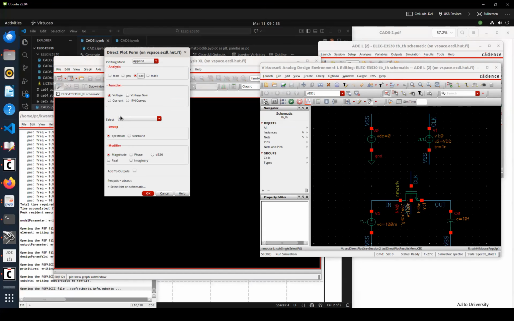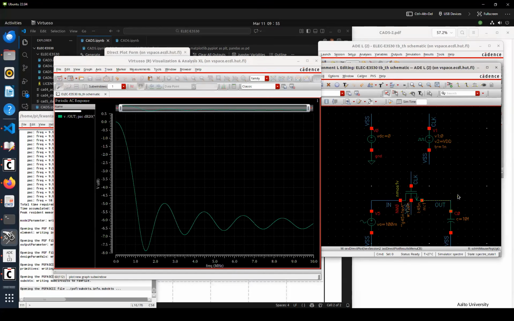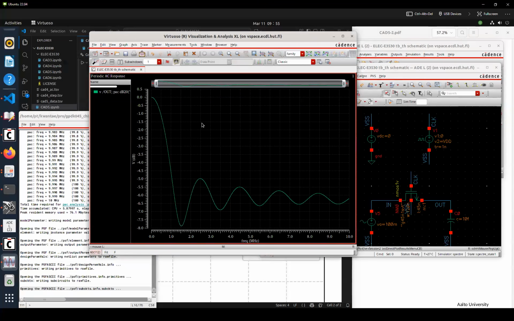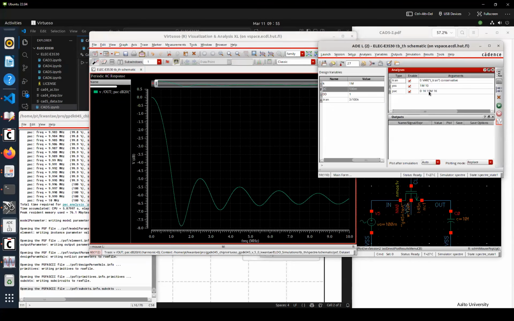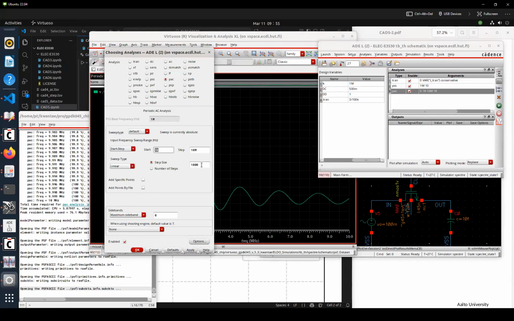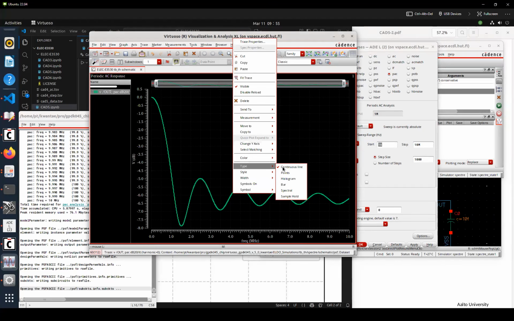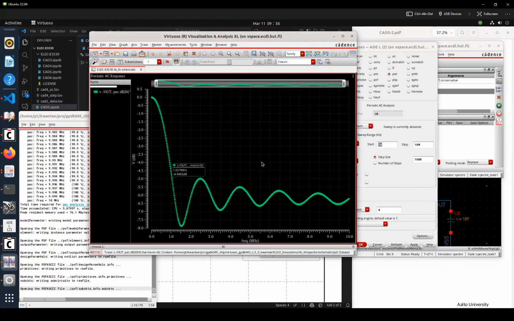The PAC result, dB20, then we can plot output, and definitely this one will match very nicely to the theoretical prediction. The simulation time was slow because I put a lot of points here, 1000 points. This was intended to approximate this waveform as much as possible. You can see there are so many points.